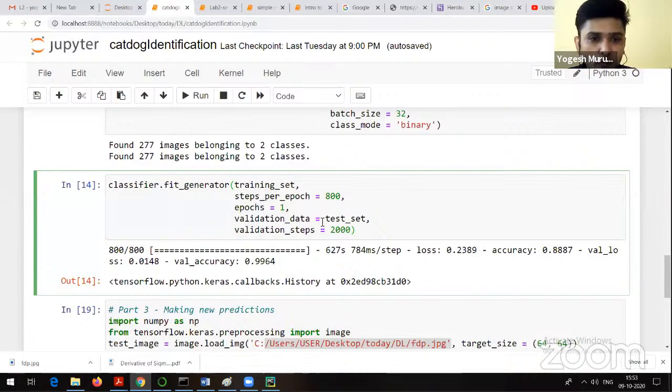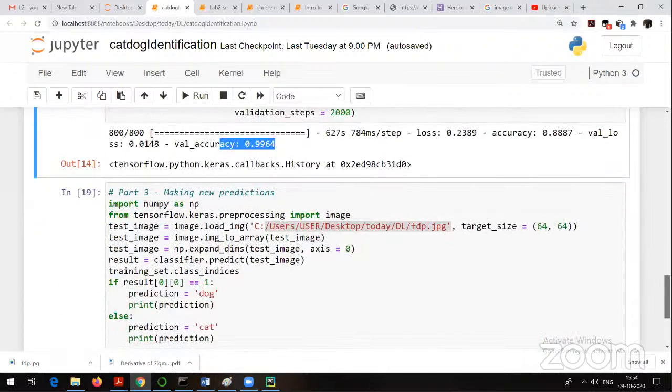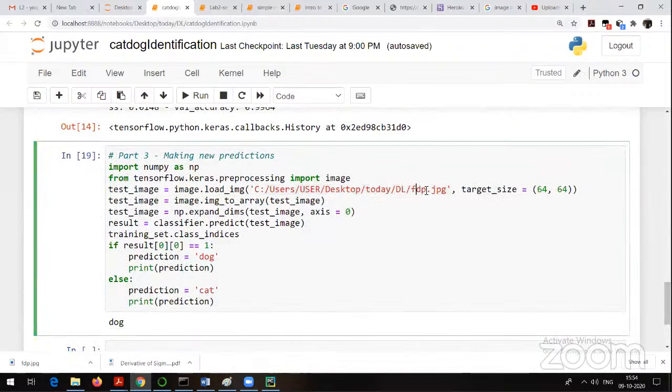So, see, now you can see that 800 out of 800 steps are done. In this case, you can see the final accuracy here is 88, right? And the final validation accuracy is 99.64%. That is somewhat good. Now, what I will do is try to provide this image.